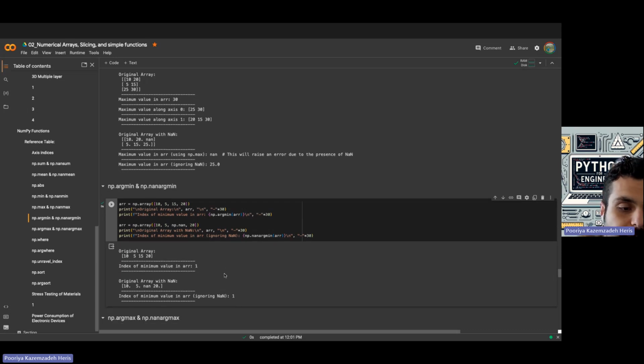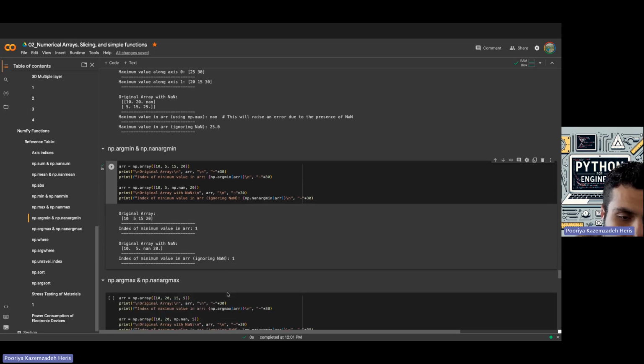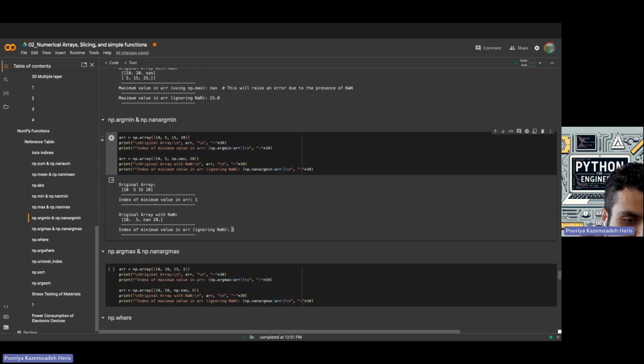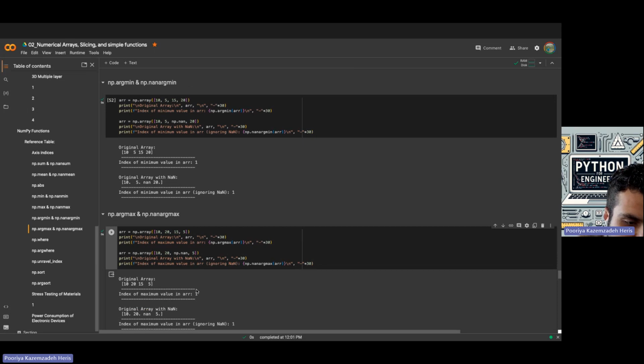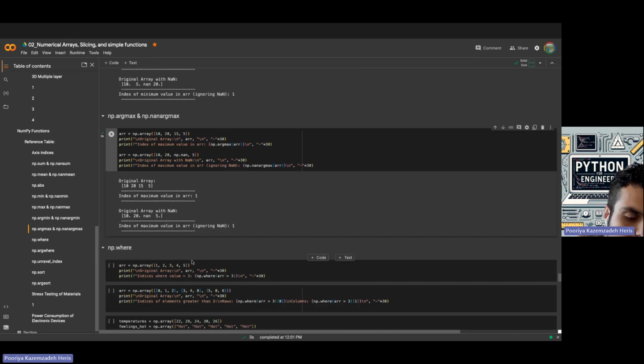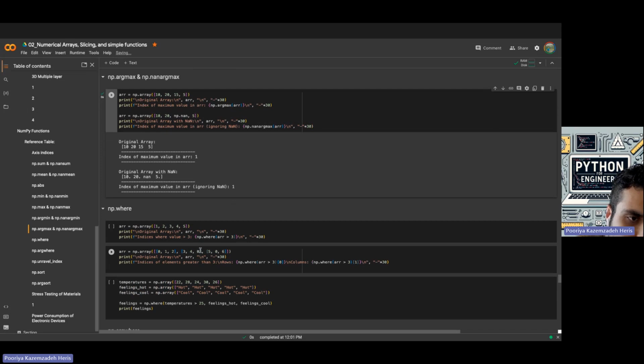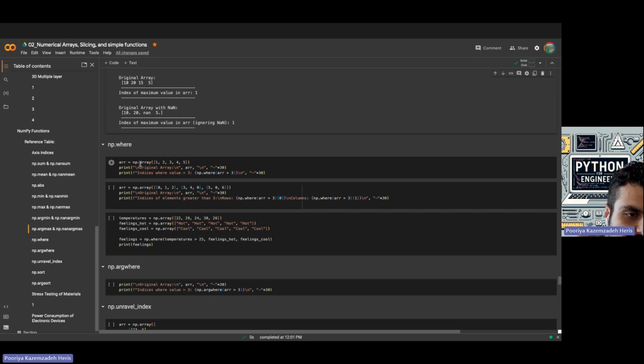I'll talk about it later. So it is going to give us the minimum value index. The minimum here is 5, and it sits on index number 1. And if there was a NaN value, we'd better use nanargmin, which ignores NaN and gives us the first index, index number 1. Argmax is the same. It will give us the index for the maximum. I didn't use a 2D array for a reason that I'll show a bit further on.